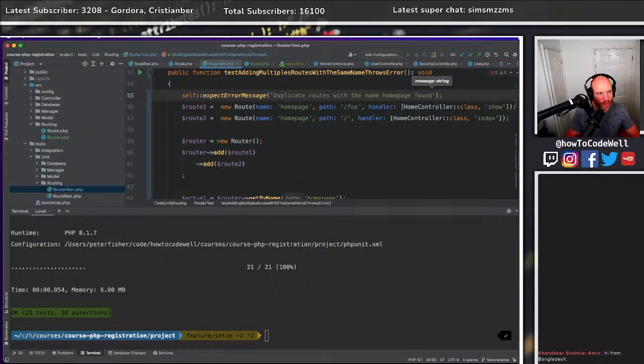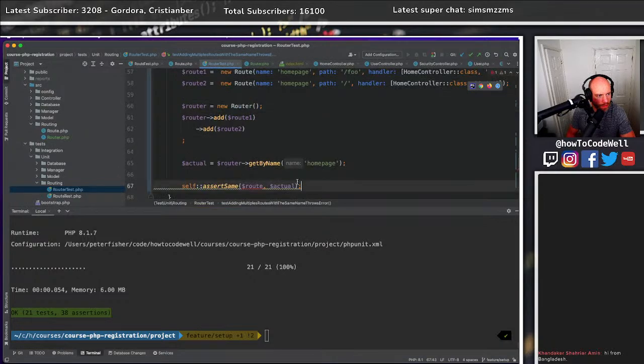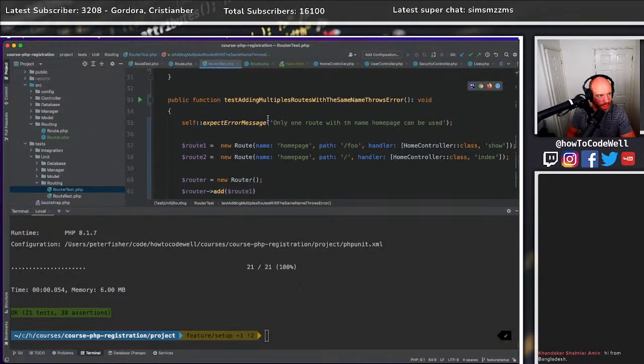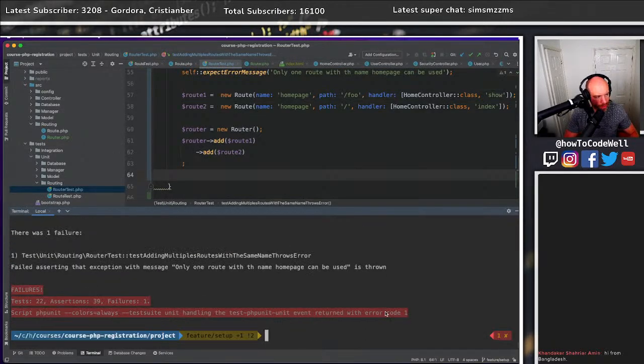found, or yeah, okay, maybe no, so only one route with the name homepage can be used. Right, so we're going to add both of these routes to the router, and we want it to throw an exception. So we're not actually doing any assertions. We want to expect an error message. So I'm going to run this again, and this will fail, hopefully. Yeah, and it's going to fail because we don't have that error message.